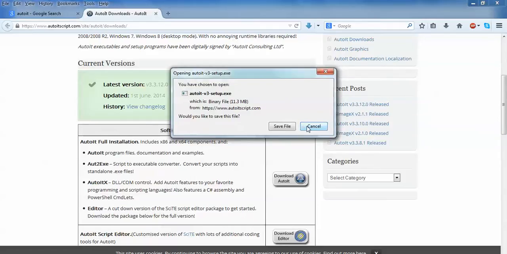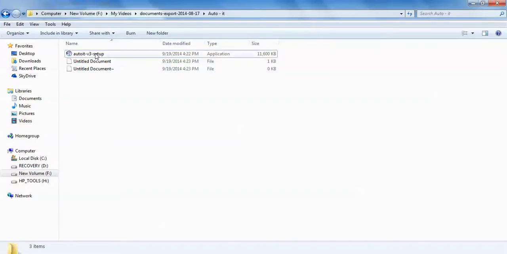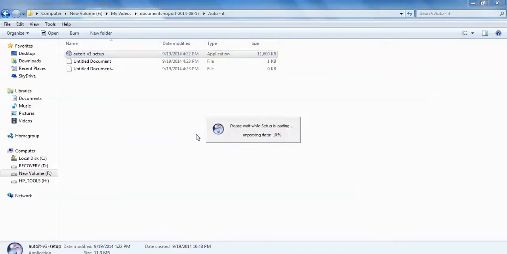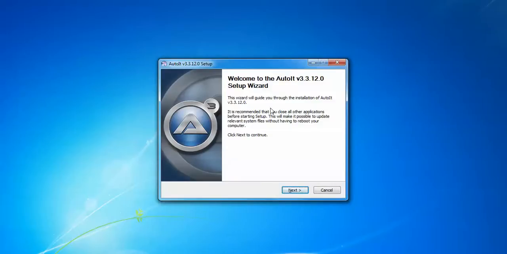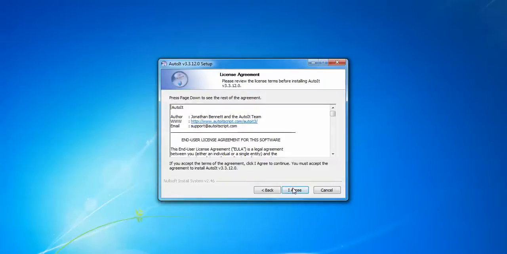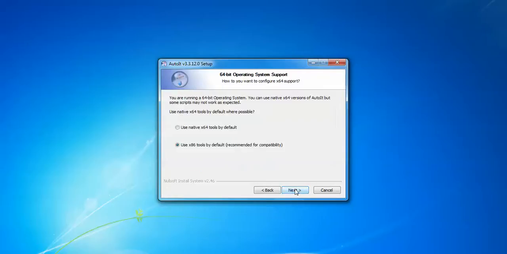So I have already downloaded this one. Let me show you how to install it on Windows 7. This one is AutoIt. Just double click on your setup, and here it is unpacking. So here is the next step, which is Welcome to AutoIt. Click on next and agree to the license. And here are the two methods you can install: native 64-bit tools or use 64-bit by default. So I'm going to use this one, 64-bit by default, recommended.